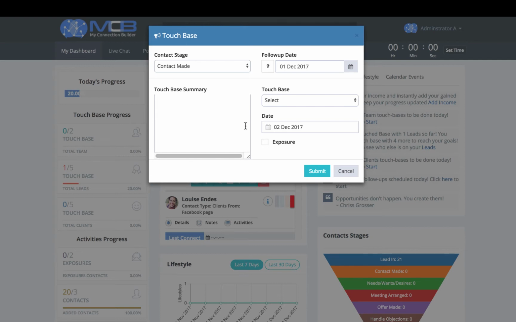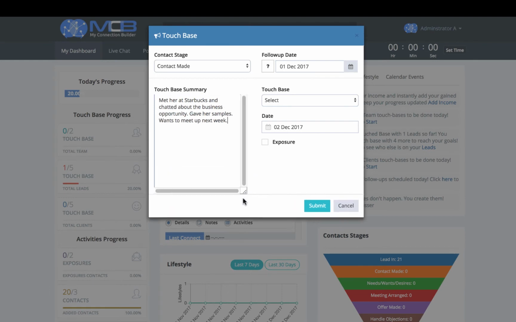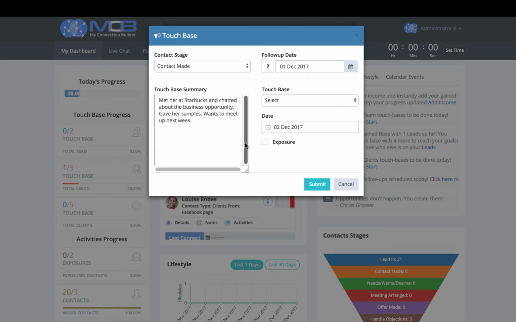All you do for a touch base is write a little synopsis of what happened and what you spoke about. So type whatever notes you want in there. It can be a copy and paste from your text messages. It can be a little synopsis like this. It's whatever you need to write to remind yourself of what happened during this touch base. And like any of these screens, if you grab this little corner here with the lines, you can pull it down and make it larger so that you don't have to scroll to see everything.